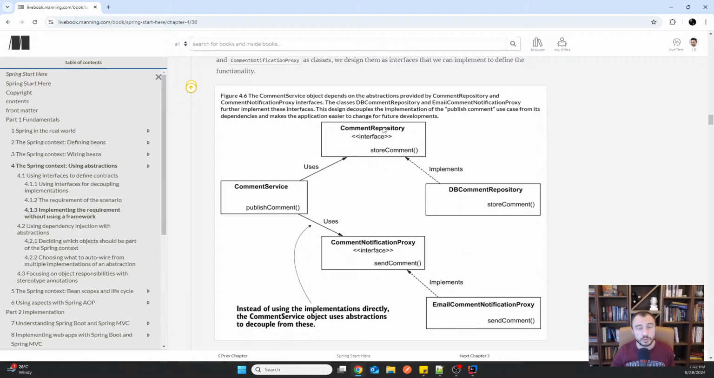So comment repository, the interface, tells me that whatever I get here as an implementation will be a repository for comments. Already tells me everything. And then the implementation is named DB comment repository, already telling me from the title of the class that this is a comment repository implementation that uses a database.